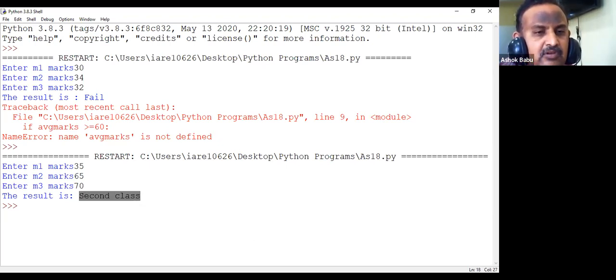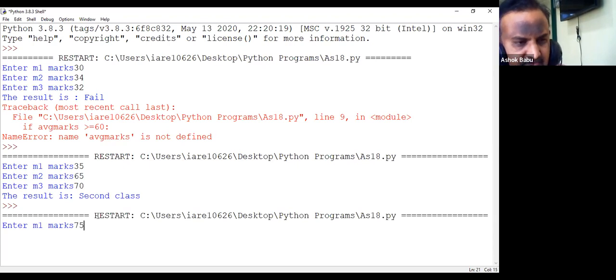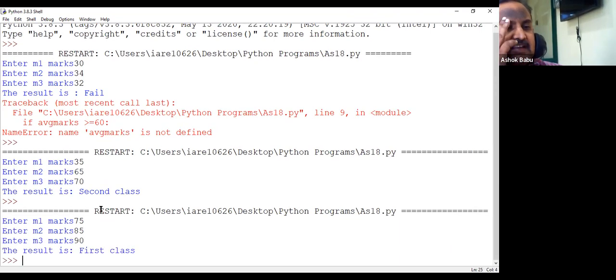Next, again run the module. So enter the M1 marks. M1 marks is 75, M2 marks is 85, and M3 marks is, let us assume, 90. So it is a first class.